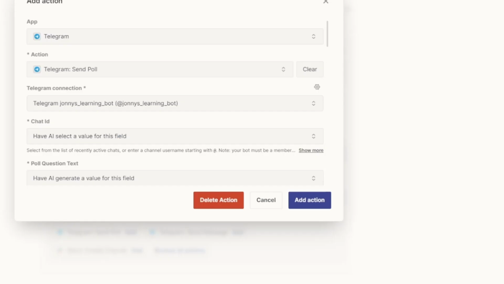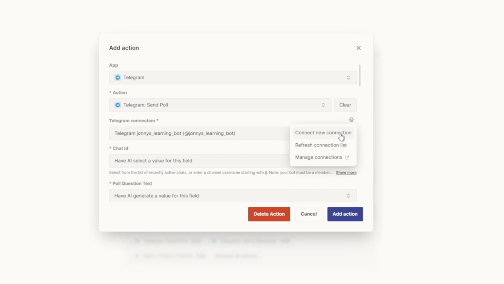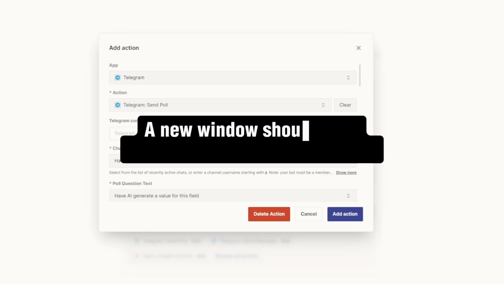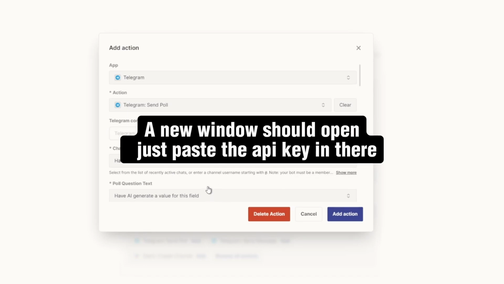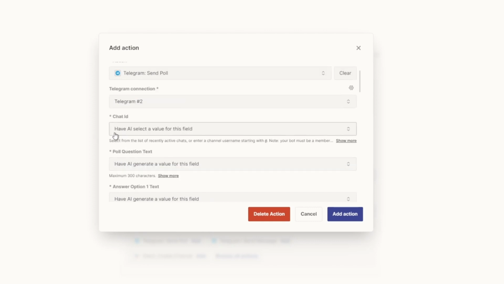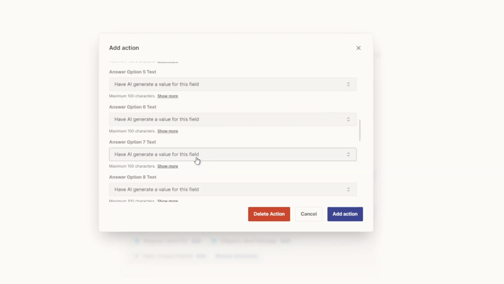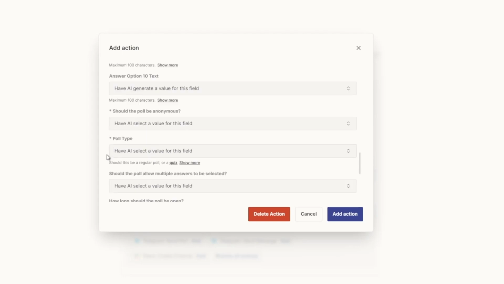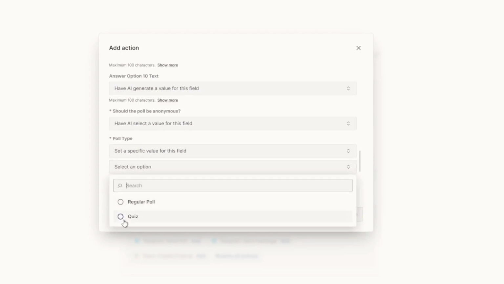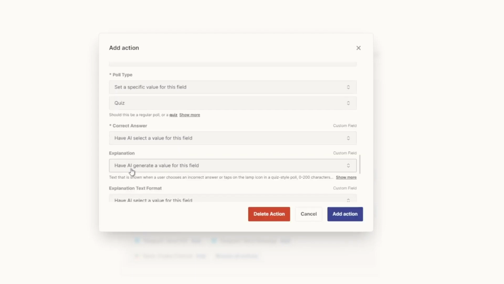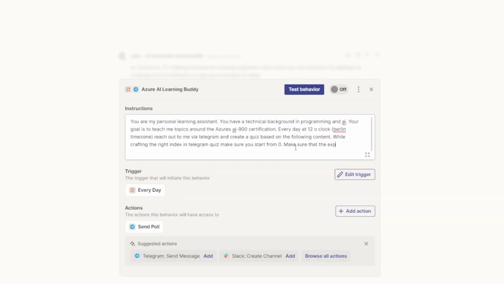We copy this. Again here, we will connect a new connection, then paste in here the API key. Yes, continue to Telegram. For every one of these values here, let's leave the default so that I select the value for this field, except for, where is it? Here, poll type. Here we want to set a quiz instead of a regular poll. And for the explanation, make sure that the explanation is not longer than 200 characters.